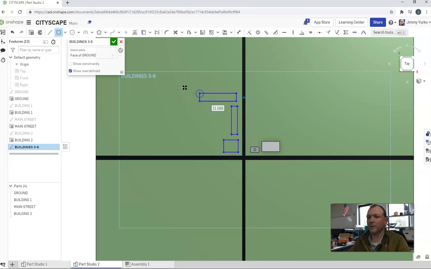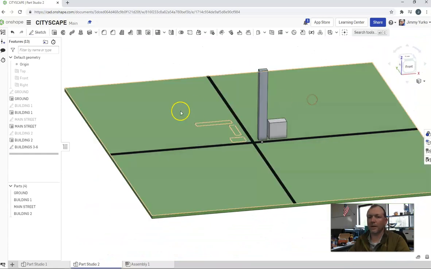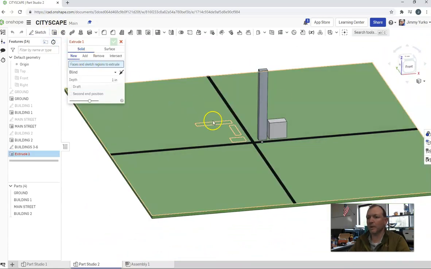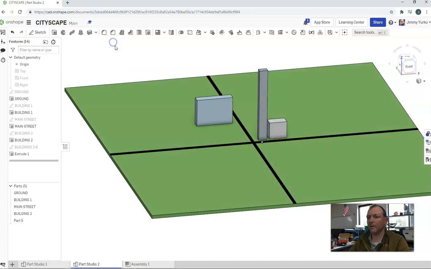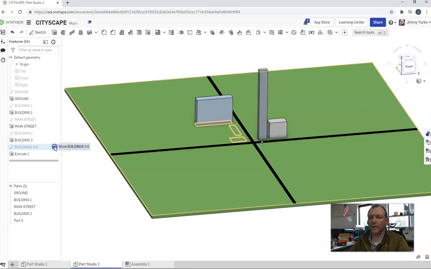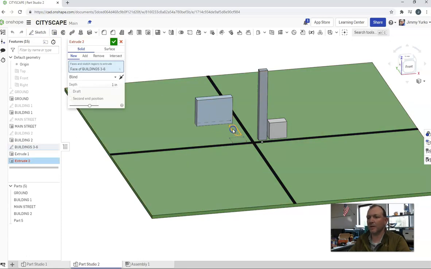We're making a long skinny one. I just made buildings 3 through 6, but what the heck? I'm going to go ahead and click the extrude button. Draw another building. Make sure it's new. And, oh, wait a minute, where did those go? All right, I can just click the eyeball to turn it back on, and now I get my sketch back. I can adjust, new button.